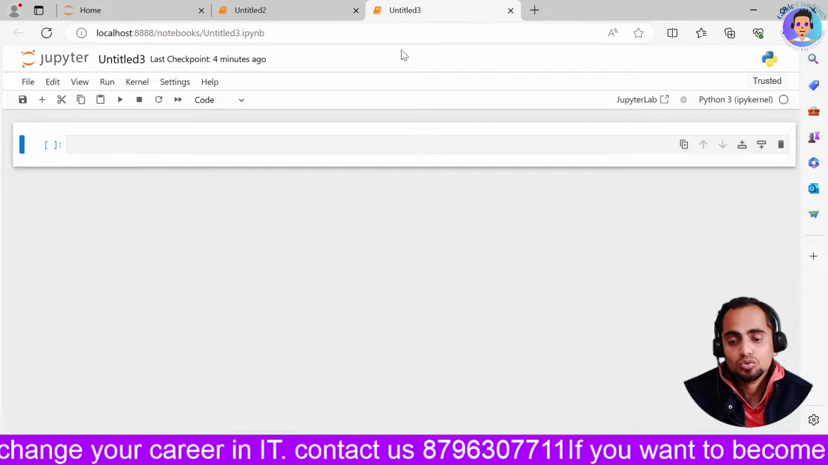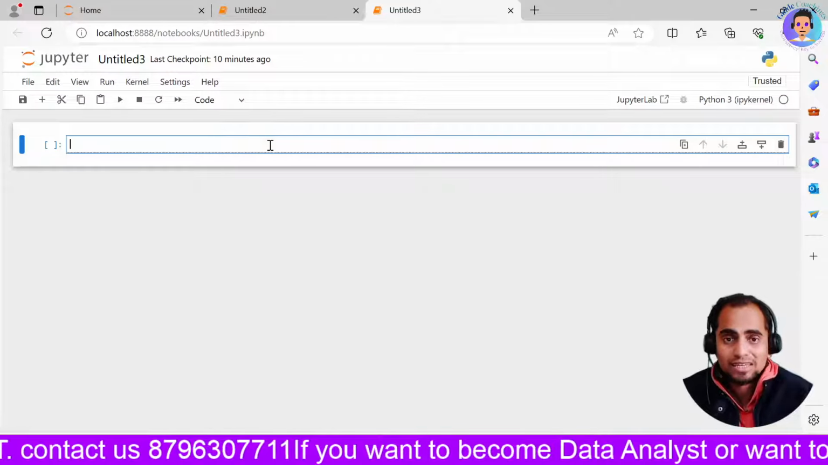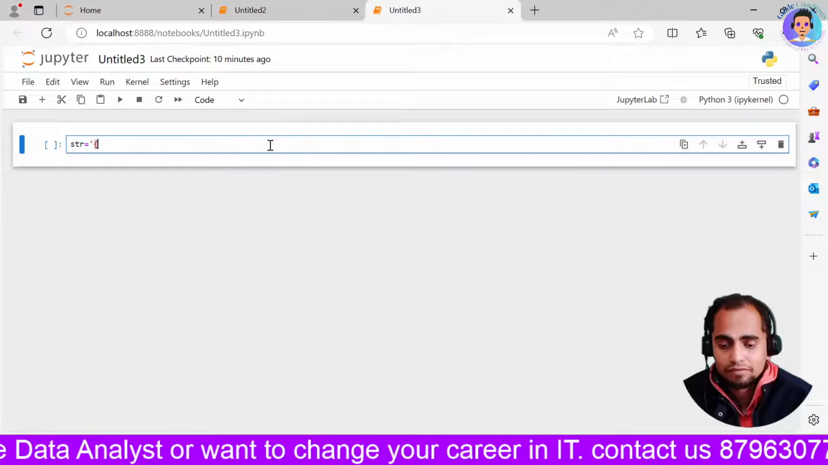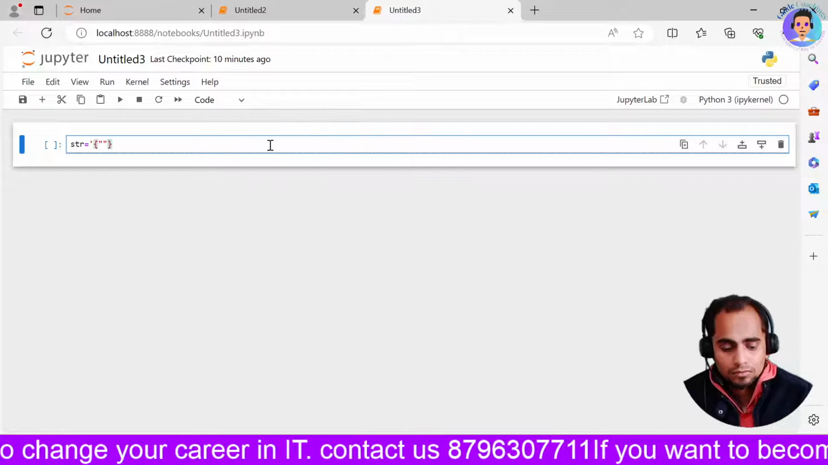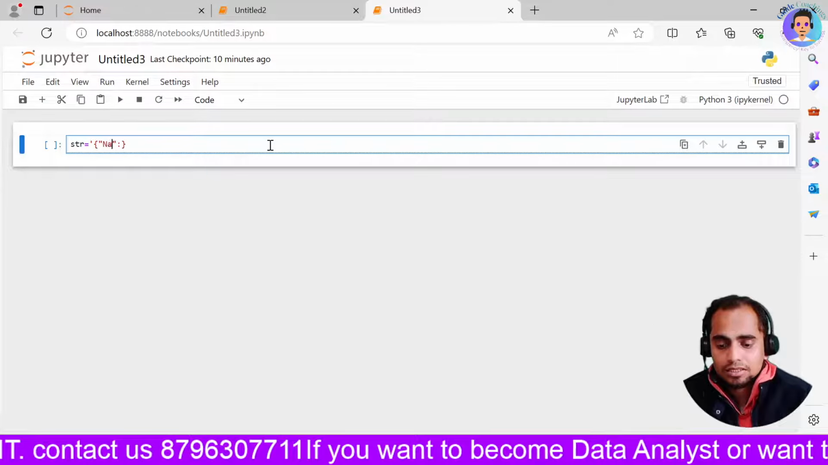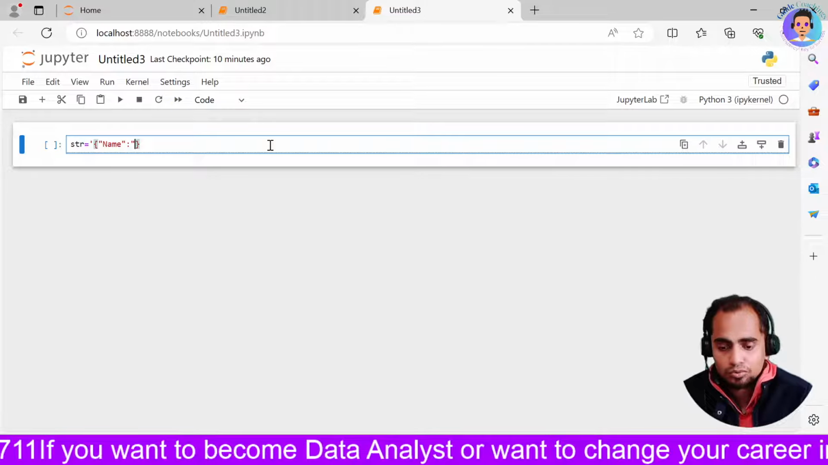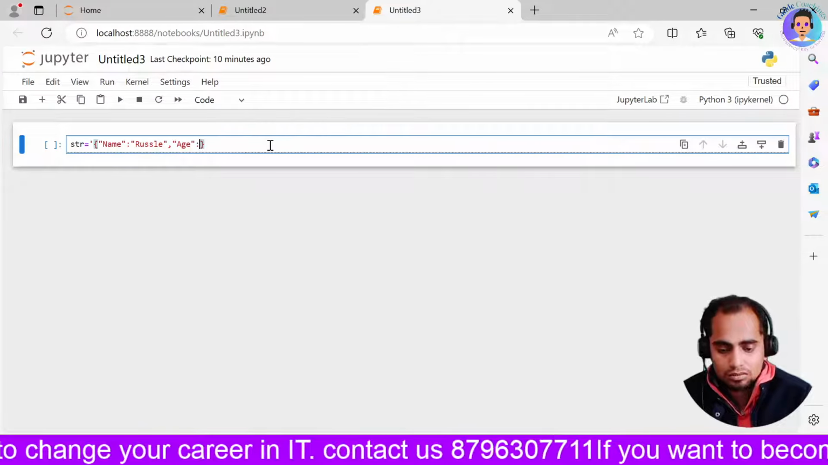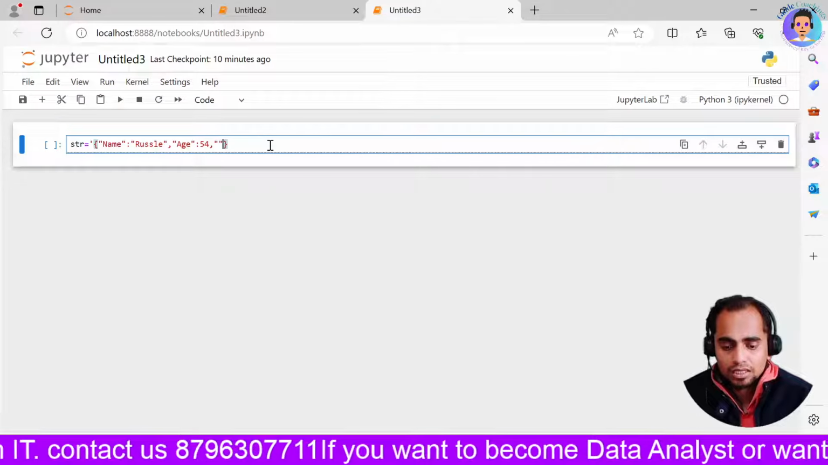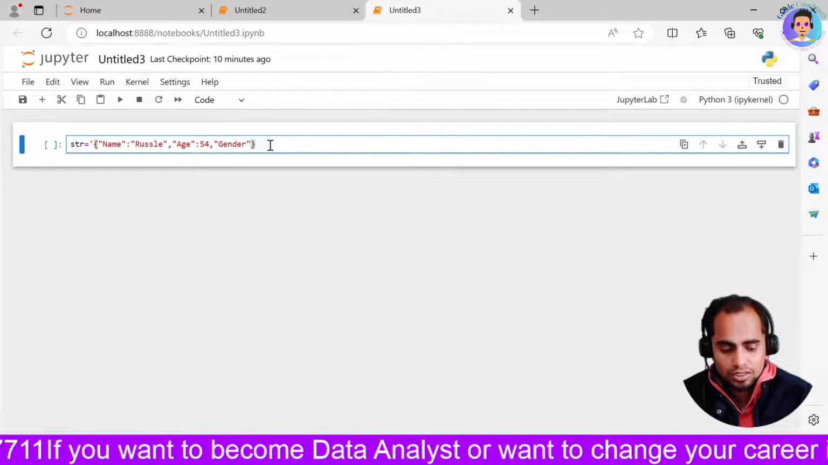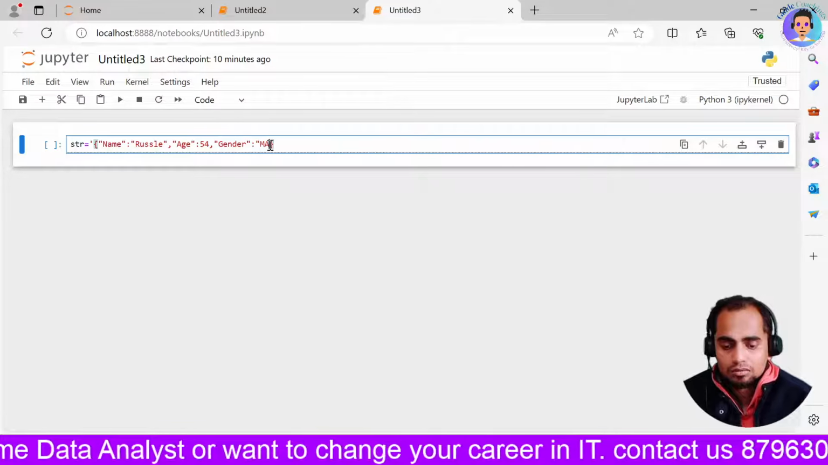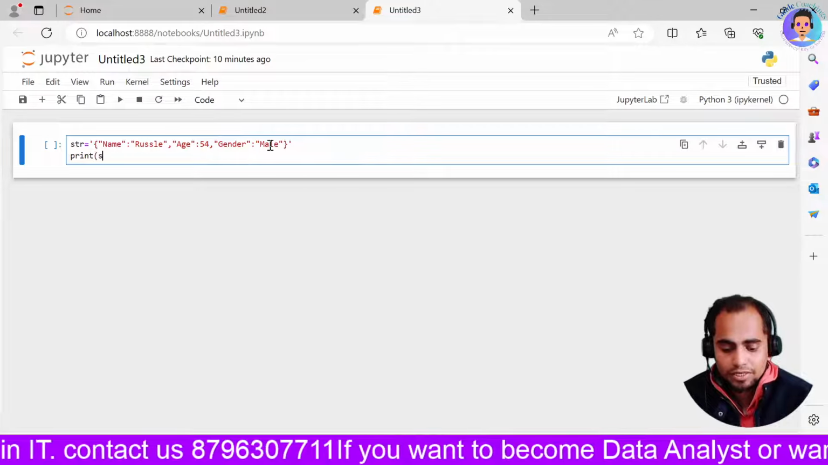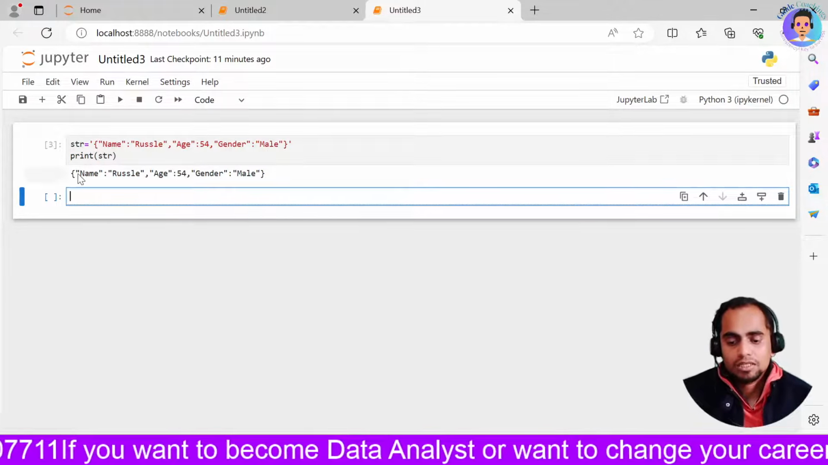Okay, now how is it going to work? We are going to see the simplest example. Here I will create a string of type str equals, and I will write a single quote, and then put double quotes inside it. Here I will put name, and then Russell. Then I will give his age, which is 54. Then I'll give a comma, and then his gender, which I'll put as male. Now this is done. I'll complete this, and I will print it out. So if I print str, I'll get this str.